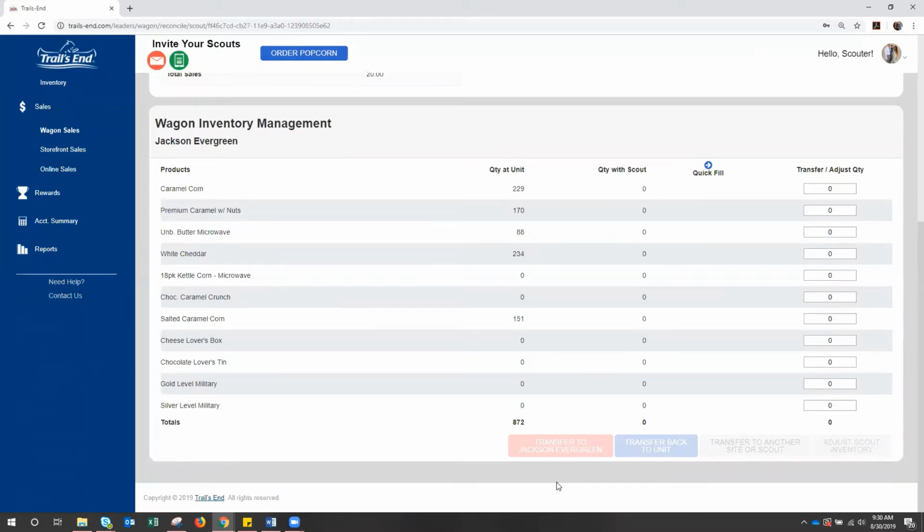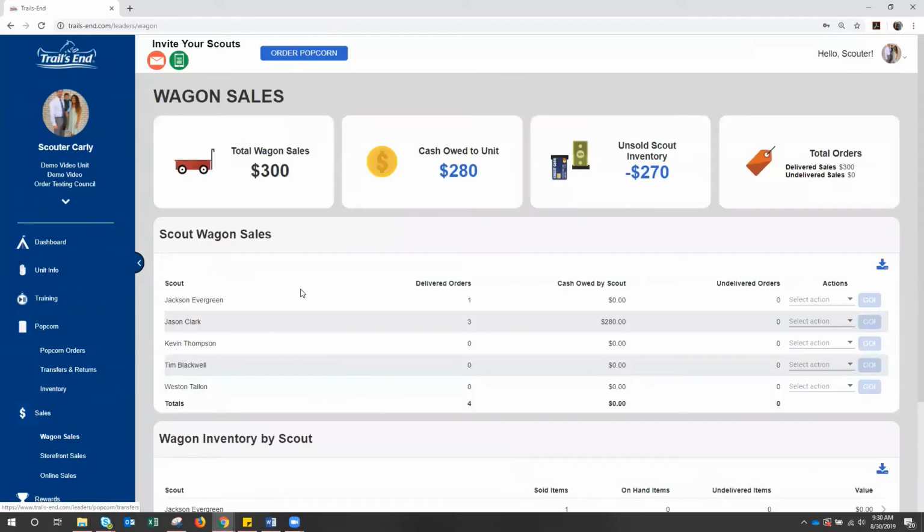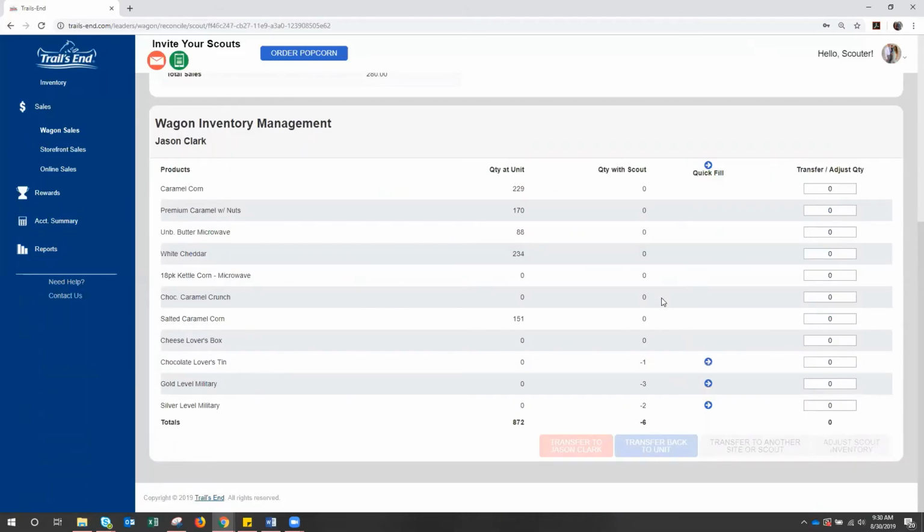But let's address some specific questions. What does it mean if inventory is negative? So for that, we're going to go back to Wagon Sales and go into a different Scout. We're going to look at Jason's inventory. You can see here the quantity with Scout for the chocolate lovers is negative. This means the Scout likely forgot to mark an order as undelivered.